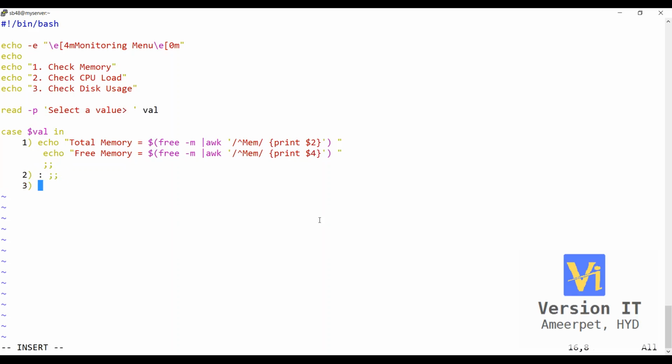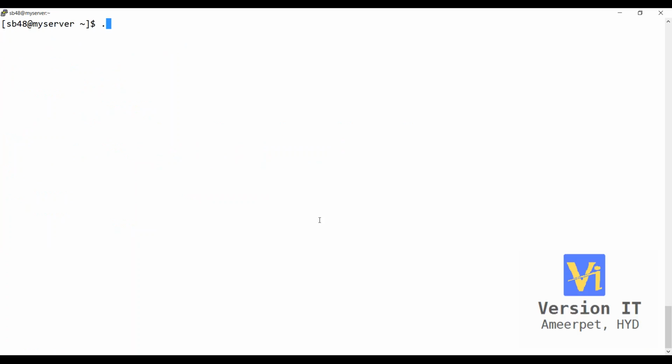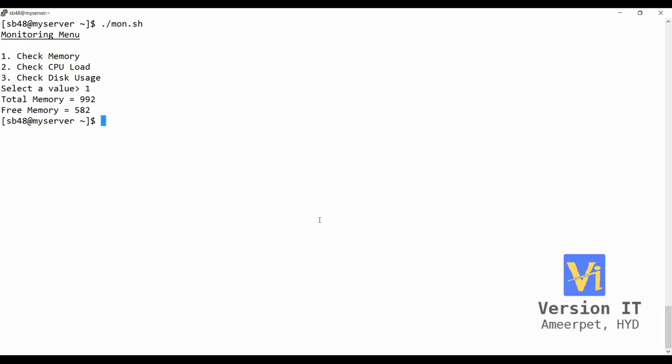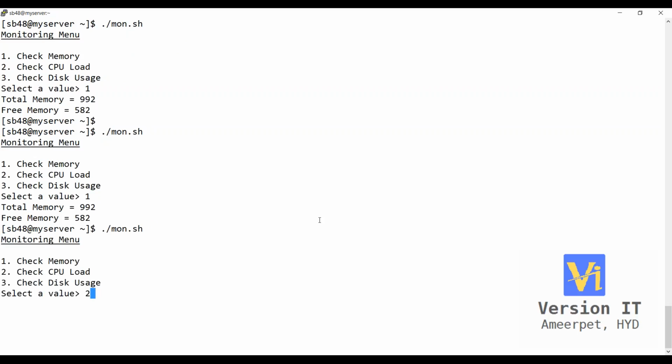So here we'll just write, I'm just testing it. Okay, so exec ./mon.sh. So 1, I'm getting total memory equal to this one. That's all. Okay, so if you select 2, nothing is going to happen because we have not kept any condition.